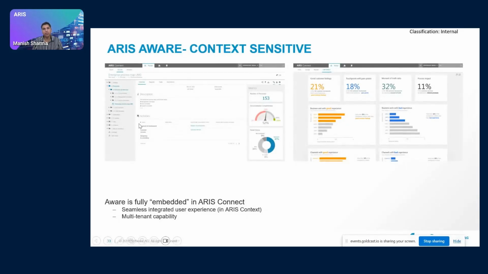So depending on the context that you select within the Connect portal, it will show you the dashboard that's relevant to that particular context. It could be a model related to process. It could be an application. So when you select a particular application to look at it, it would show you the data related to that application in terms of its uptime, in terms of the costing related to it, in terms of other metrics that are relevant for that particular application. The same thing can be applied to a control or a risk as well. So it will show you the matrix related to that particular context that you have selected within ARIS.